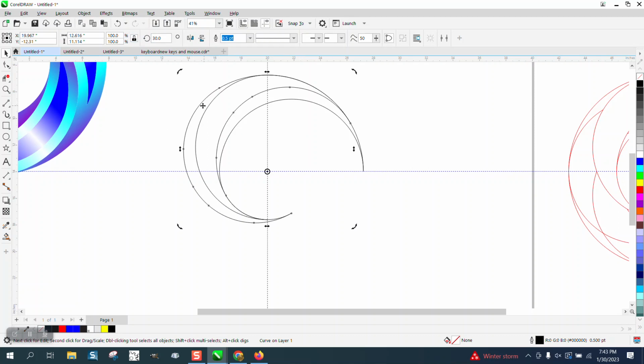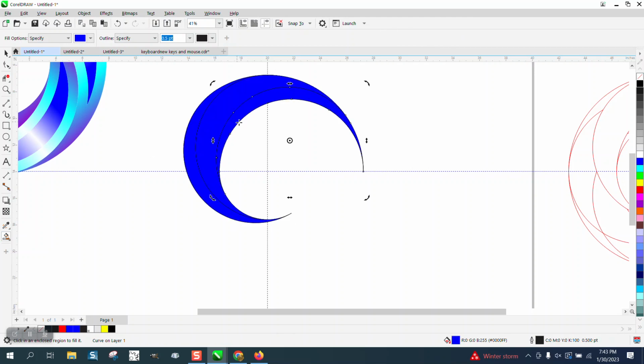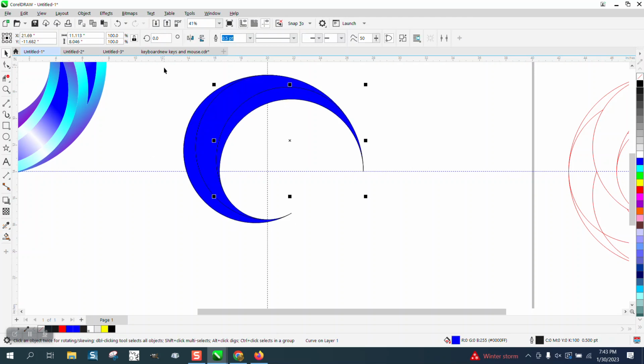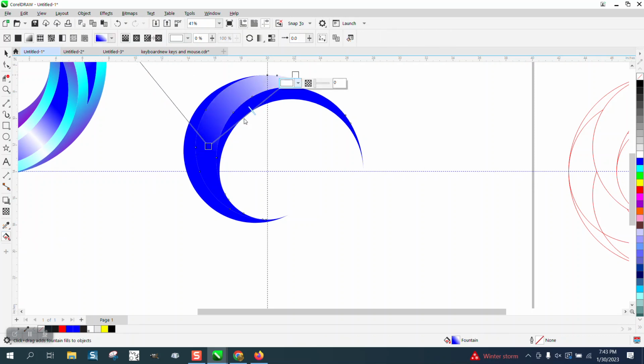So now I've got basically three objects. I'm going to take the Smart Fill tool and fill in the three objects. I'm going to go and select it all. I'm going to right click, no outline. I'm going to try to grab the center one, grab the interactive fill tool and just swipe through it.